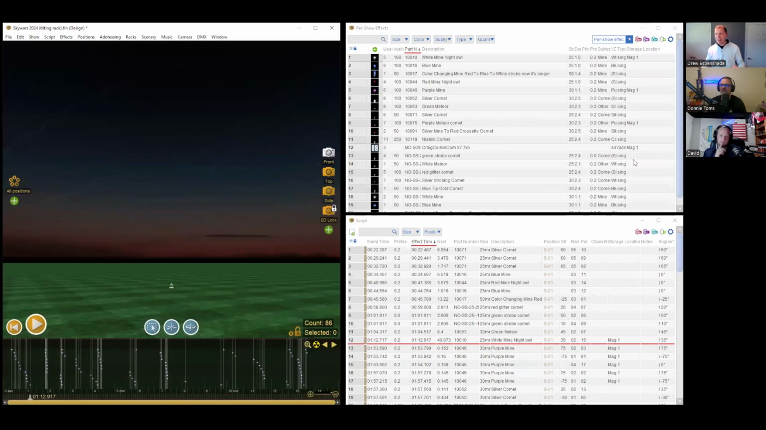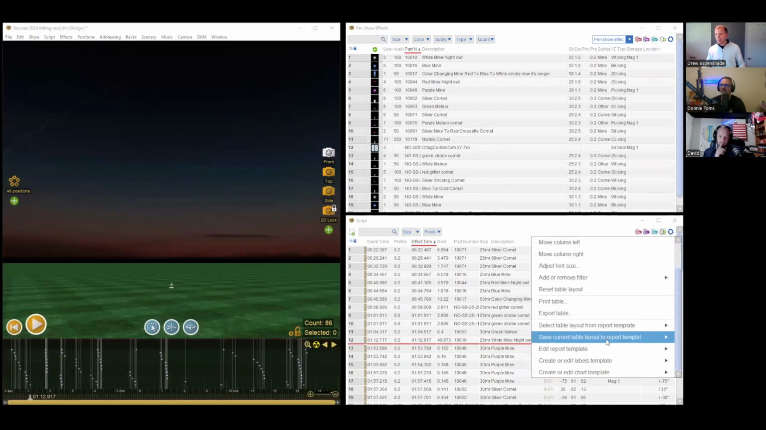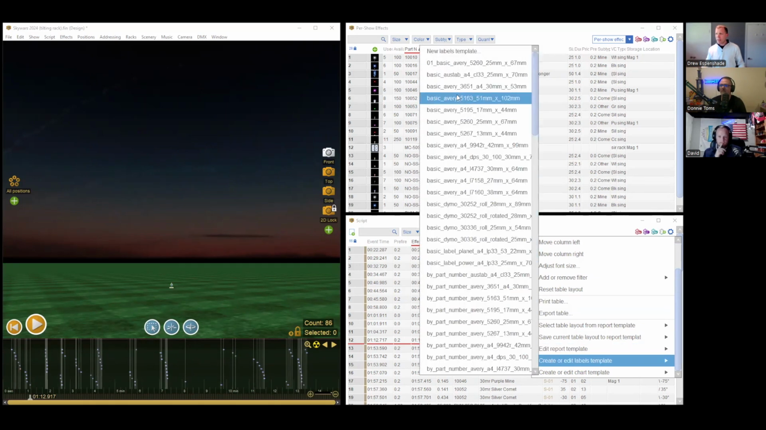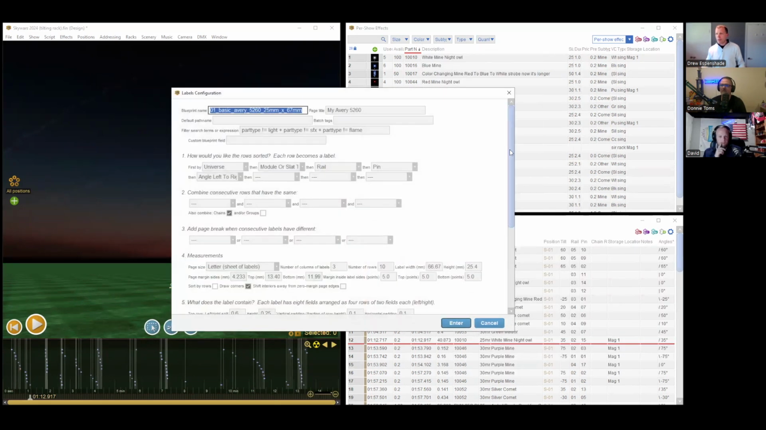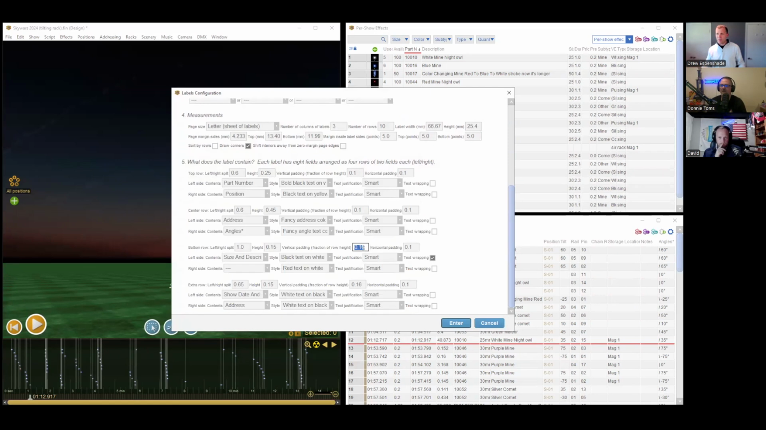And it is kind of counterintuitive, but once you get the hang of it, it's not so hard. So if we go back and edit the labels, what you need to know is that you're worried about this vertical padding here. Right now, the vertical padding is only 16% of the height of the row, and you need it to be enough to fit what you want.